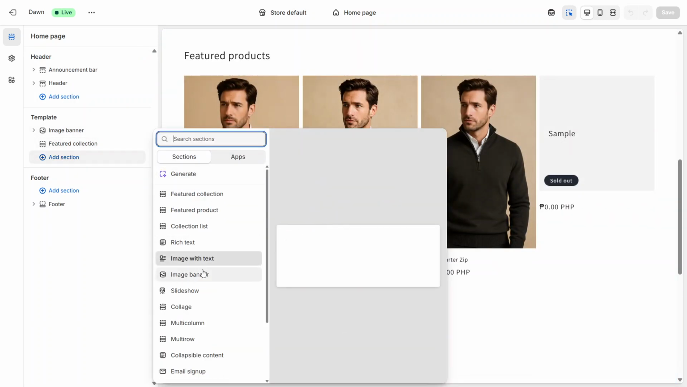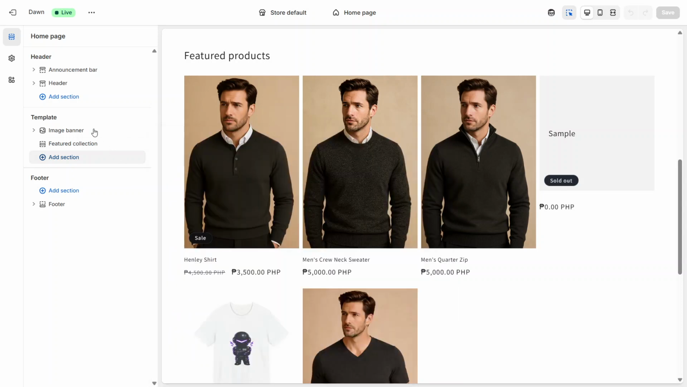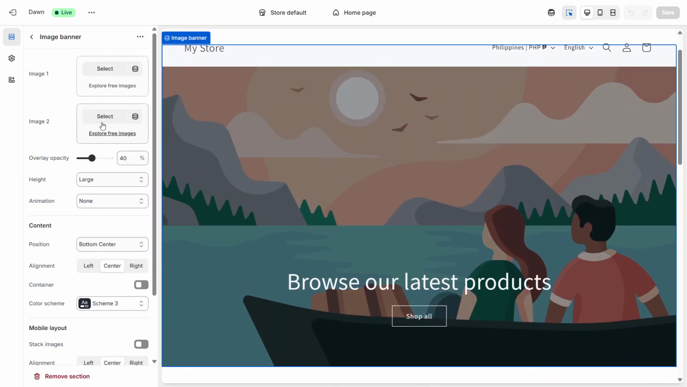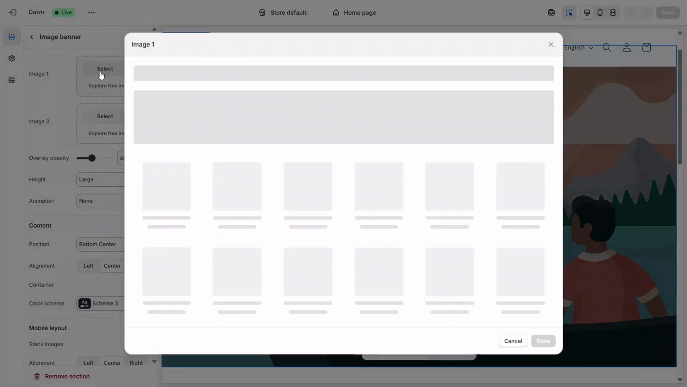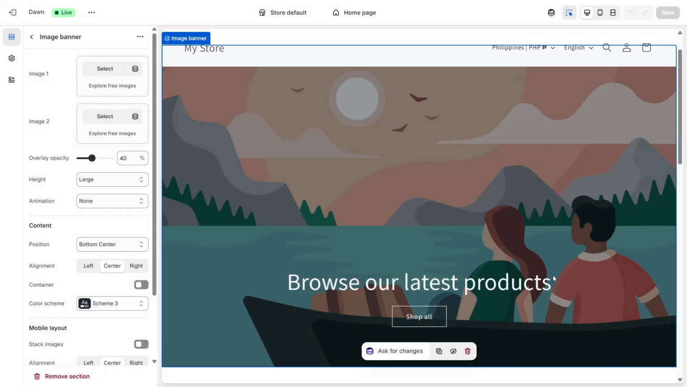With your Image Banner section open, find the setting for Image 1 or Image 2, depending on where you want the animated banner to appear. Click the Select button next to that image slot. A media picker will pop up showing your library of files. Find the GIF you uploaded earlier and select it. Sometimes it can take a few seconds for the preview to load, so just wait until you see the animation appear.